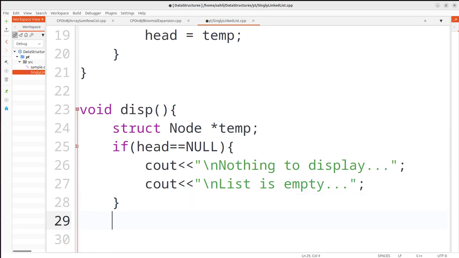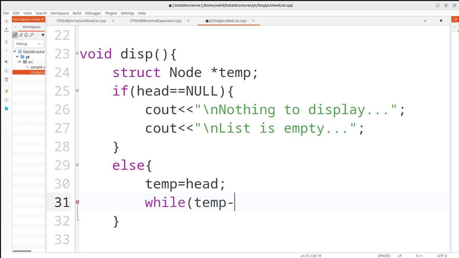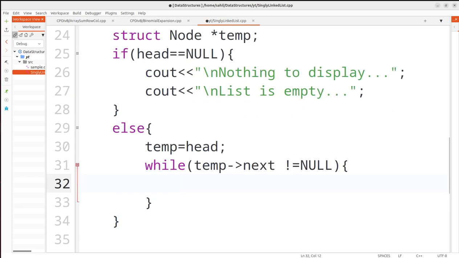Now what if the list exists? In the case the list exists, then we'll say temp equal to head. We won't move head pointer anywhere. Instead, we'll be using another pointer temp, and using that temp we'll move to the end of the list, and end of the list is identified when the next pointer is null. That means while next pointer of temp is not equal to null, then you display the current value of that particular node.